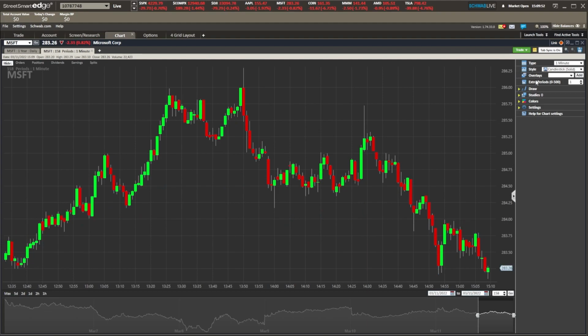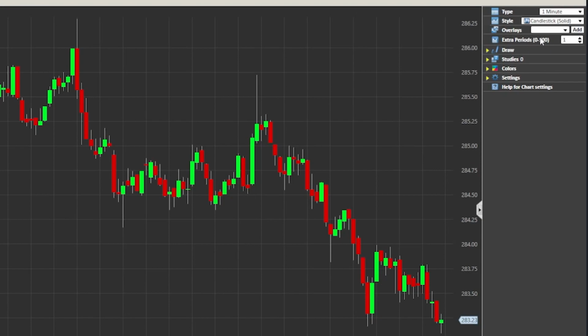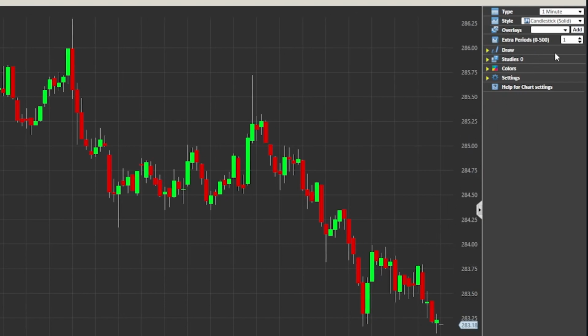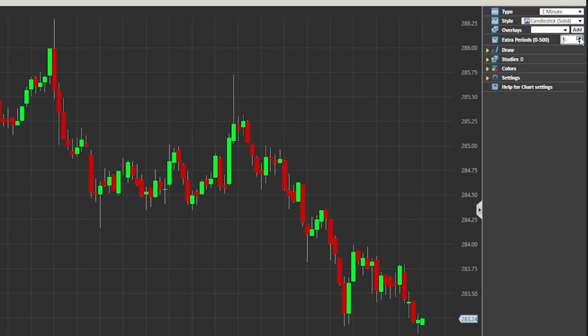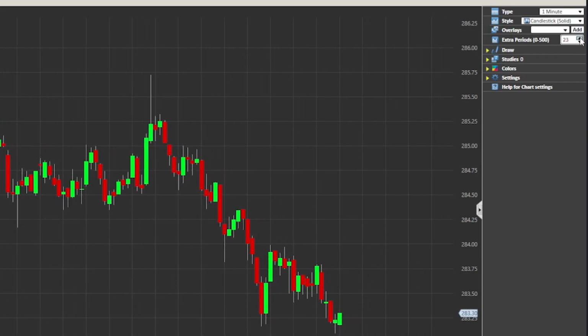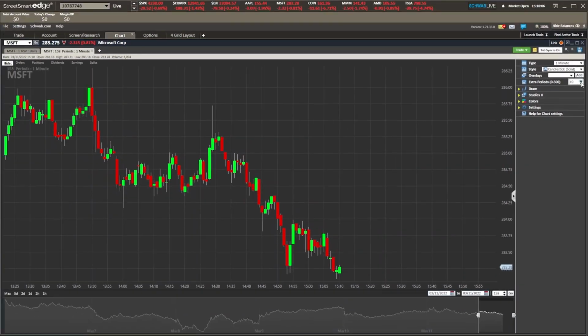The next box down over here in the settings menu is the extra periods. It's basically how much space you want to the right of this chart. So let's come over here and add a few expansion areas just so you get an idea of what I'm talking about. You can see that I'm giving a whole lot more space to the right-hand side of the chart. That's all that this is.